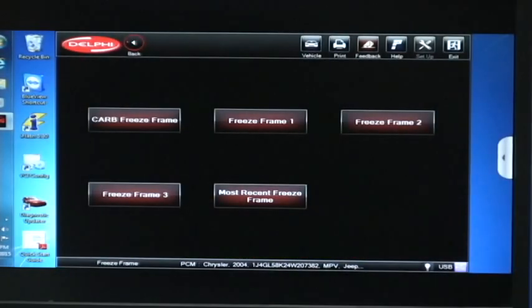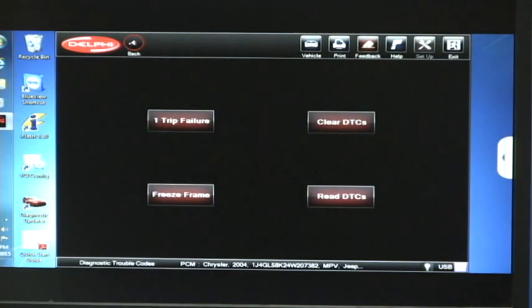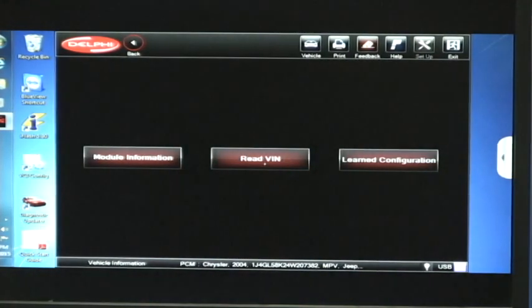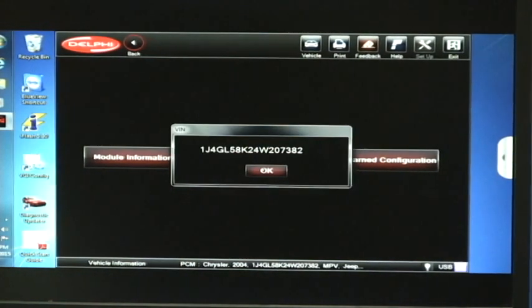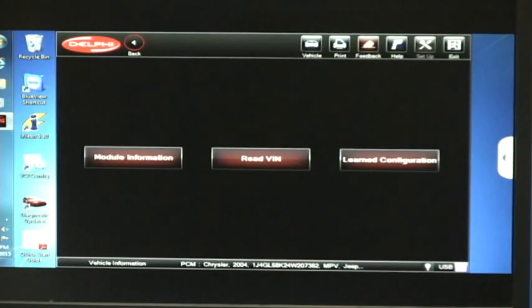So now we're going to go back and we're going to look at, after that, I like looking at module information. Now why? Because I want to make sure when I read the VIN, is it the right VIN that's on the car? If it doesn't match the car, back out of there. Use a different scan tool, whatever. Don't do what you were doing. You can mess things up.